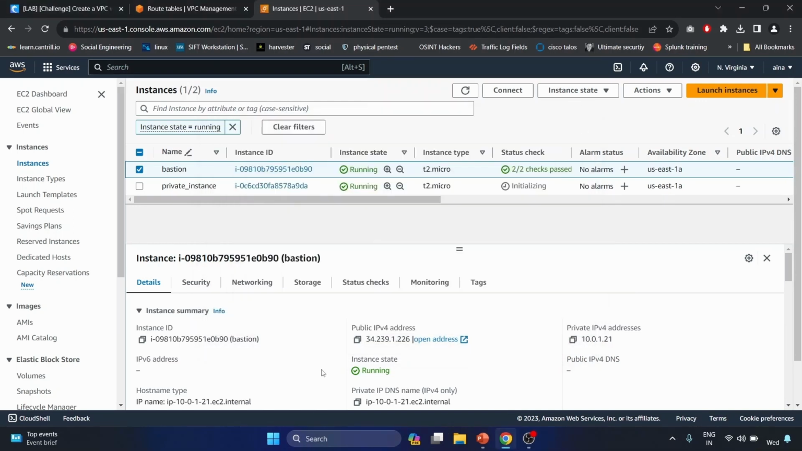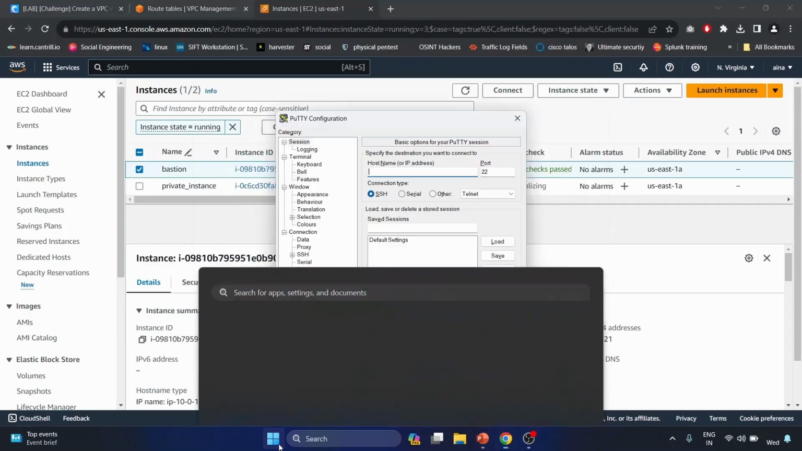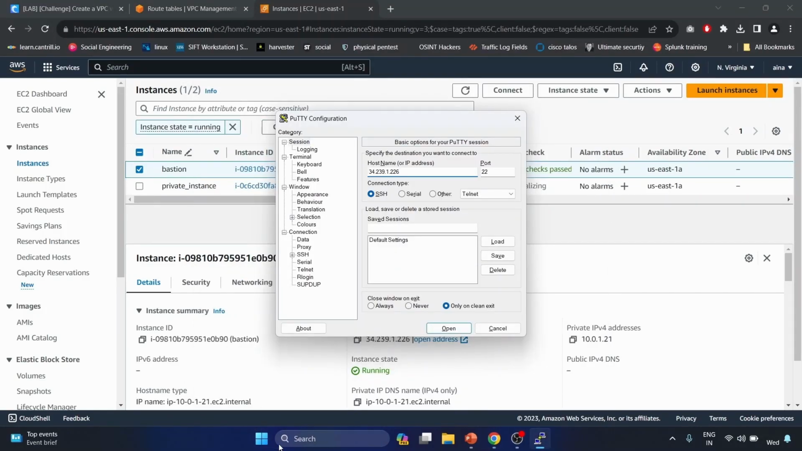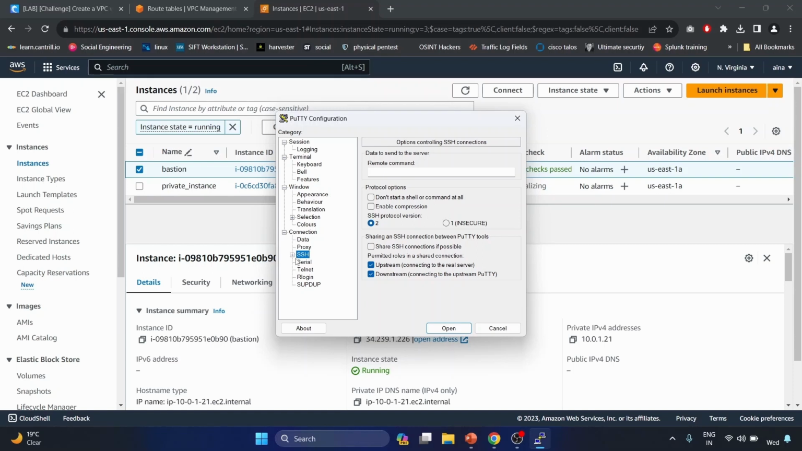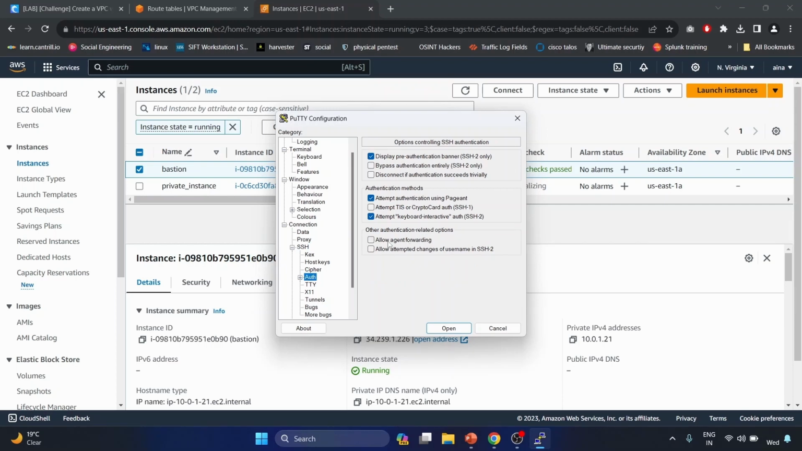Now it's time to connect to our bastion host. Let me copy the public IP of our bastion, and let's write PuTTY, and we have to provide the IP address, and the port is 22. And here we have an important step. Expand the SSH tab and click on Auth. Okay, select Auth and allow this configuration, that is, allow agent forwarding.